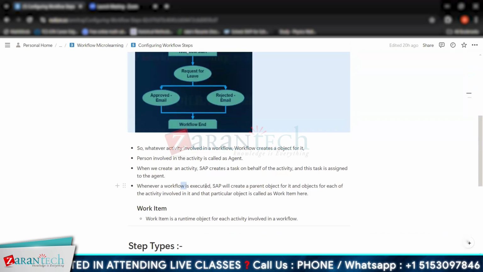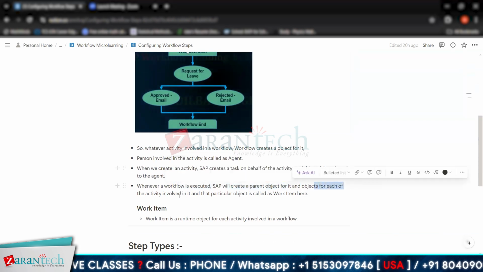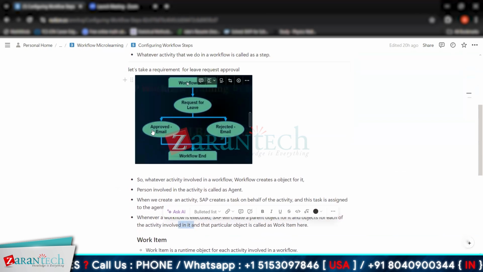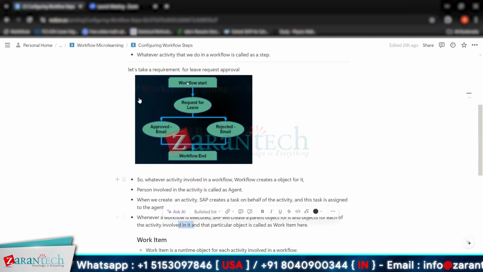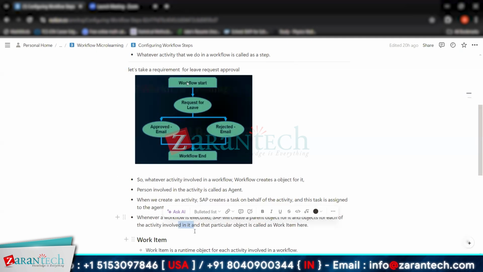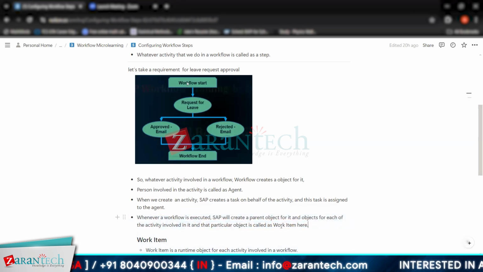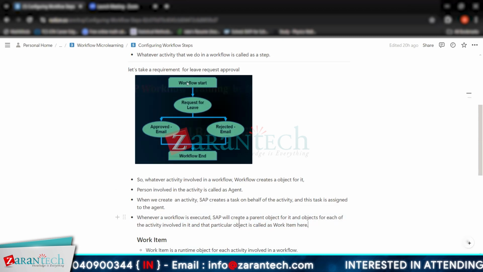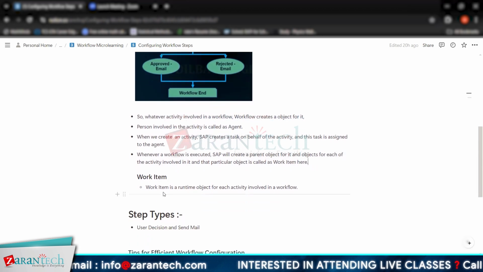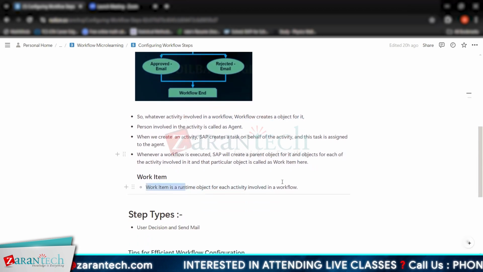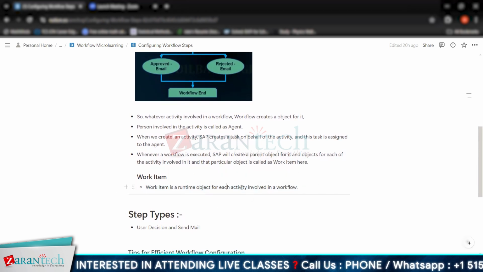Whenever a workflow is executed, SAP will create a parent object for it and objects for each of the activities involved in it. For each activity or step involved, an object will be created, and a parent object for the whole workflow. That particular object is called a work item. So in a workflow, whatever step or object is created will be called a work item. What is a work item? A work item is a runtime object for each activity involved in a workflow.